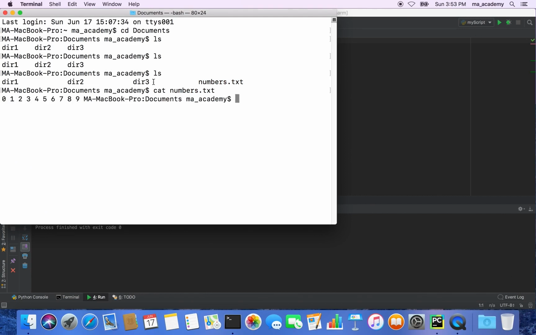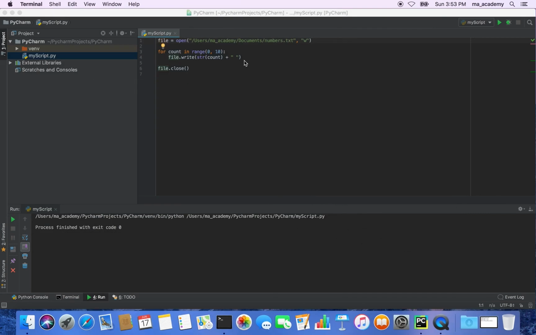Numbers.txt. Here you can see that it's calculated from 0 to 9. It is in a range of 0 to 10, so it doesn't include 10, but it starts from 0. However, you can see that after each one of them there is a space. Why is that? Because we have specified that space here.